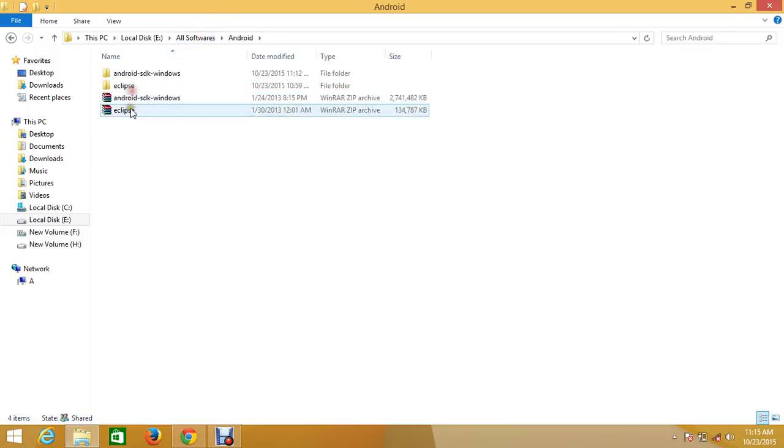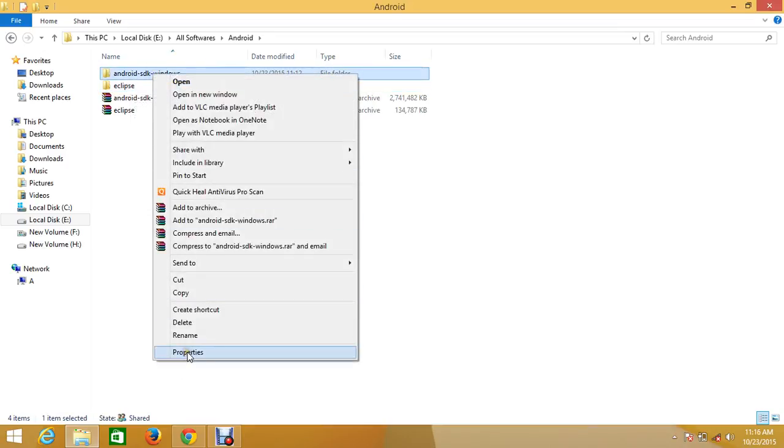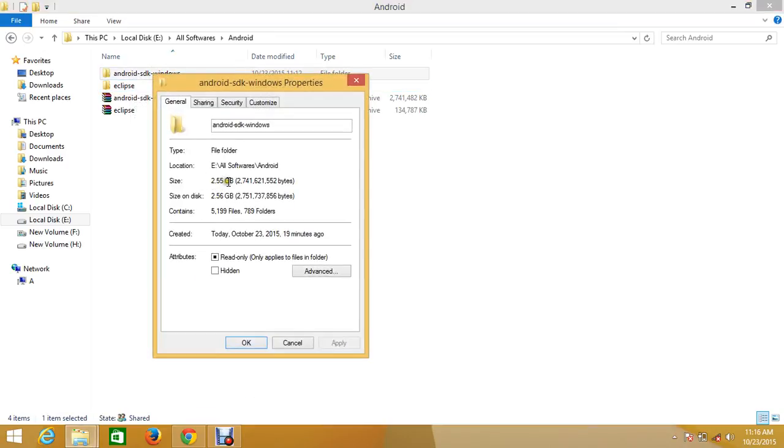Here I have put two zip files: Android SDK for Windows, which is 2.7 GB, and Eclipse. I have extracted both here, and this is the Windows Android SDK. After extraction, the size should be 4.5 GB.